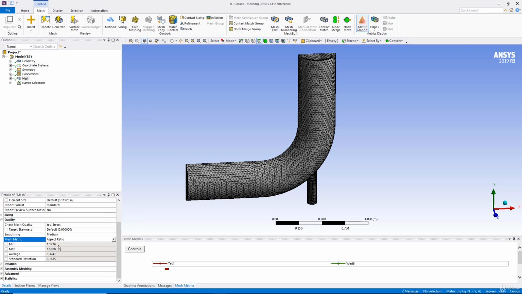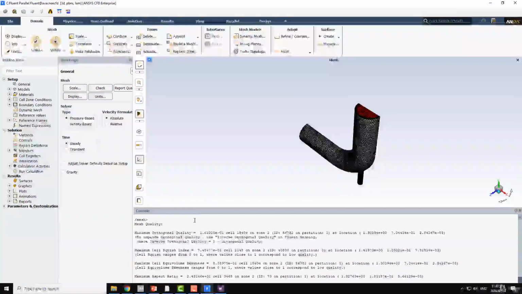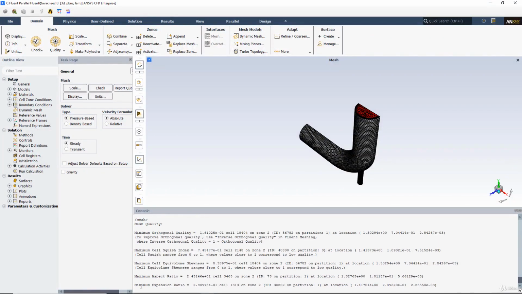And if you take a look at the Ansys meshing aspect ratio, the maximum value is 17.078, while in Fluent the value is 24.3. So there's a slight difference between the definition of the aspect ratio.